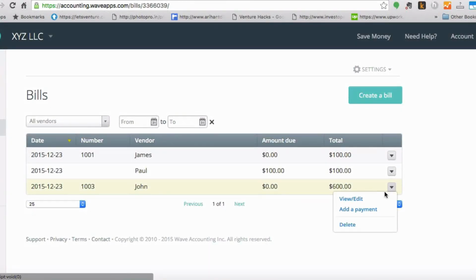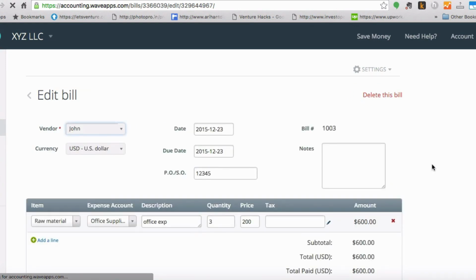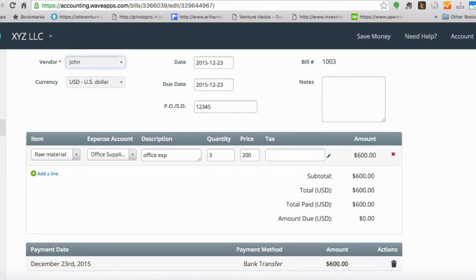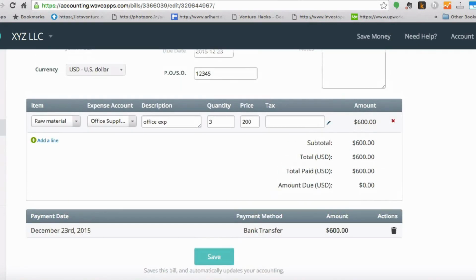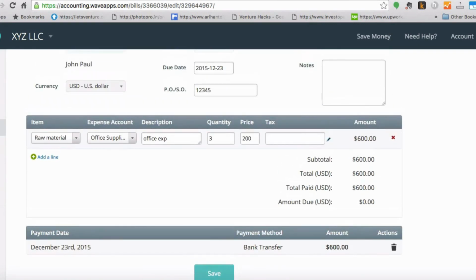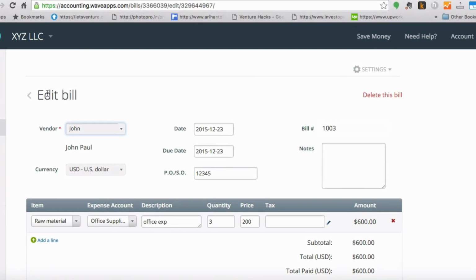Now I'm going to show you how it will look once the payment is added. So I'll go to the drop down and click on edit and see here. This is how it's going to look. See, this is the payment date and the bank transfer that you have made, and it's showing the payment amount. So the payment is made. Against every bill, if you add a payment, you can go back and see the history at any point of time.